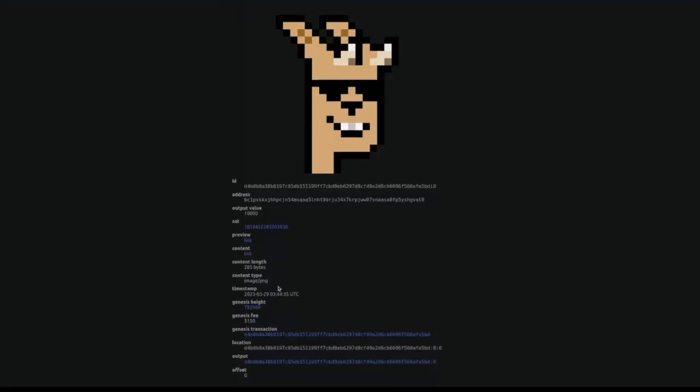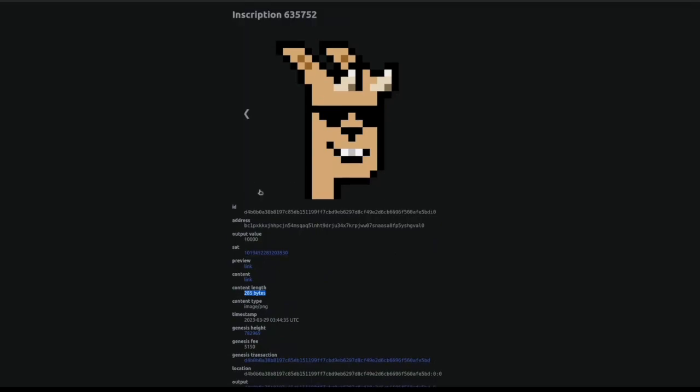And look at that, beautiful. 285 bytes. Insane, that's tiny, and it just looks so amazing. It looks awesome, like jackalope horns. He's looking good. He's got the horns.